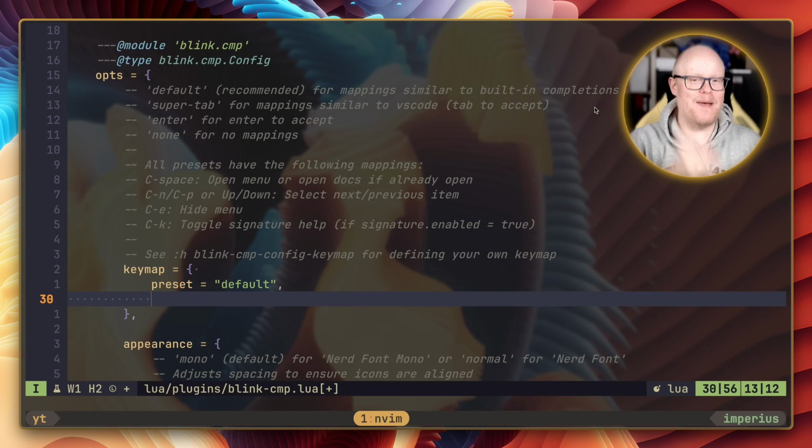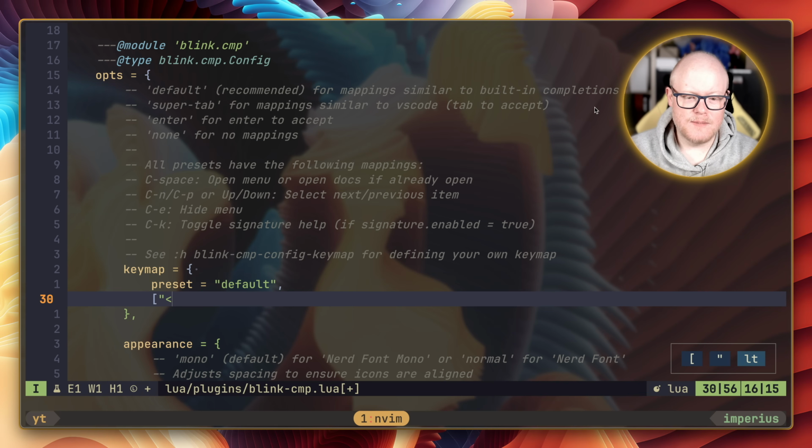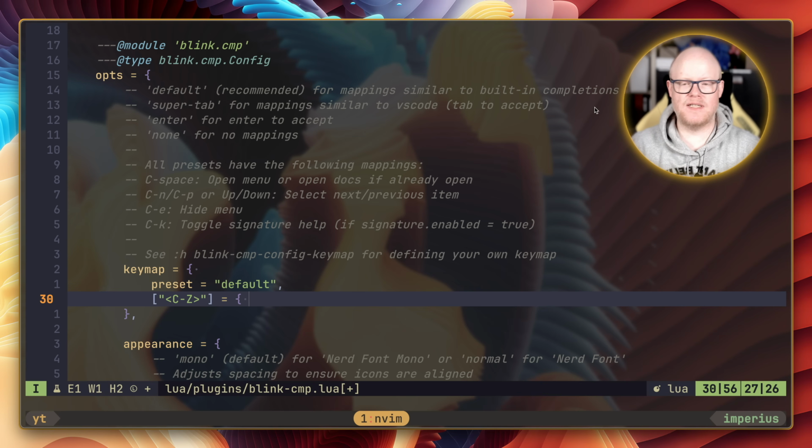Okay, back to the topic at hand. I usually create a specific extra binding to the default one, which simply allows me to autocomplete using Control Z as well, because then it will be in the same position and it will be easier to press for me with actually two hands on my split keyboard. So we can easily do that by simply specifying that we want a mapping on Control Z, and then we want the action to accept something.